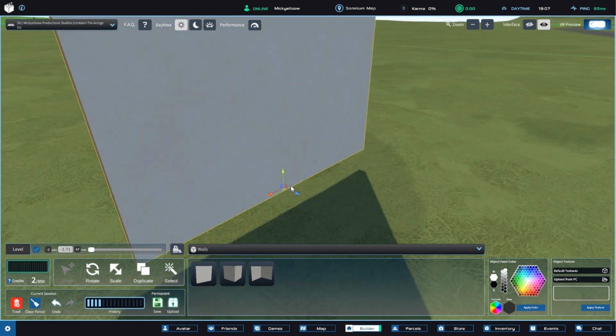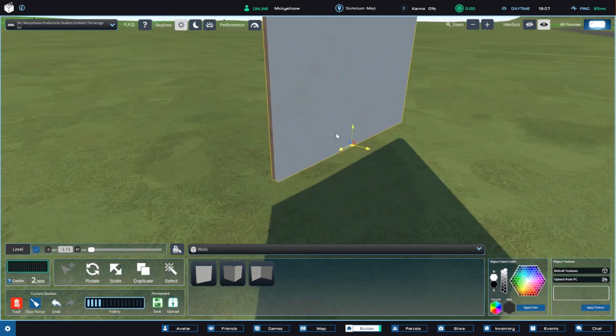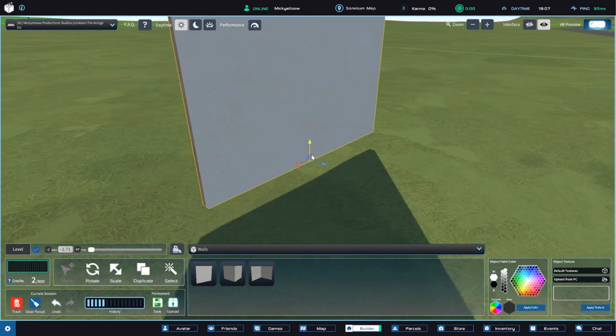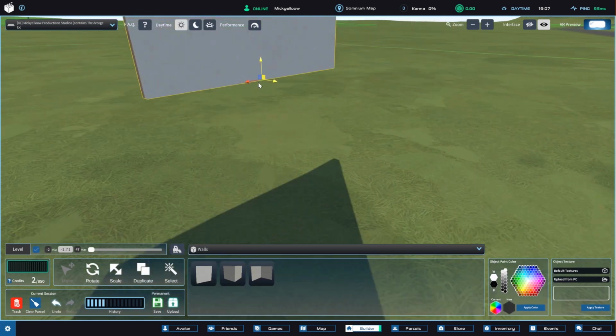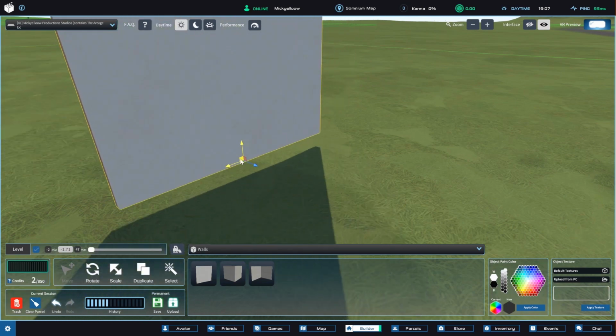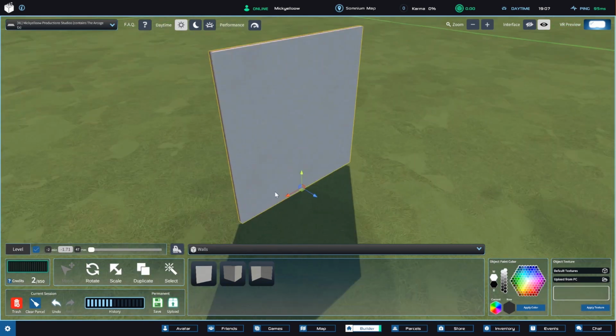You can also move it in 2 different axes while locking the third one by using one of the little squares in the middle. And I can do the same if I want to go forward, back, up, down, or left, right, up, down. So that's the move tool.